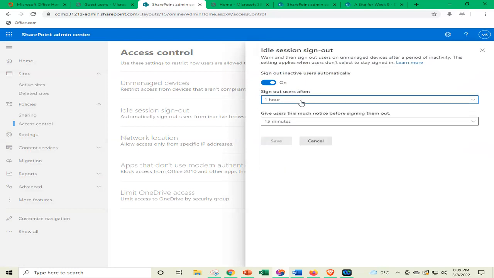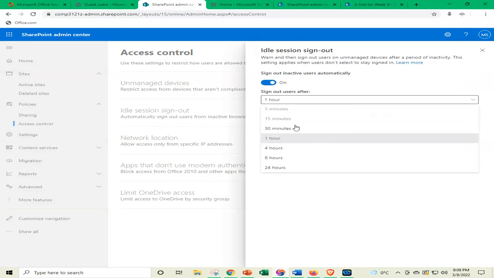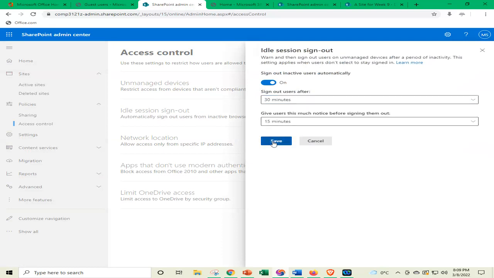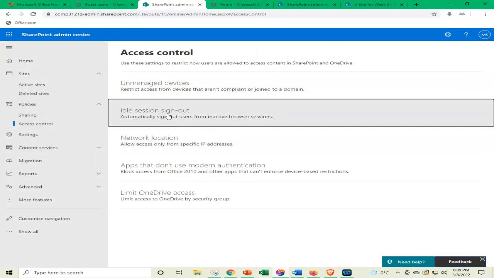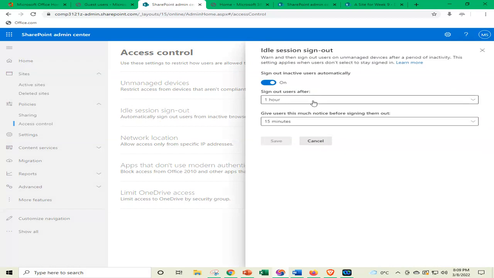Anyway, here is the setting that we can, if we go to less than that, it still keeps on 1 hour.